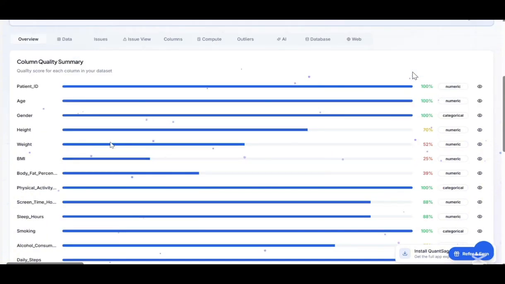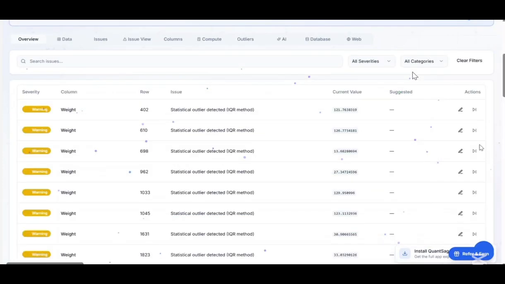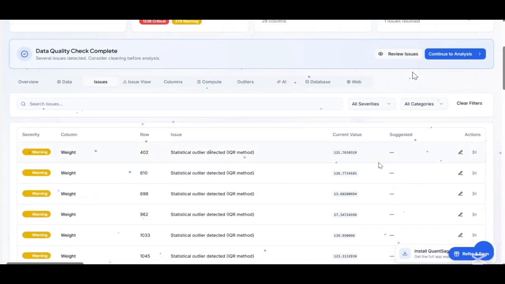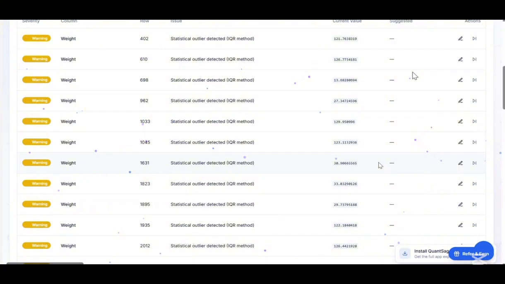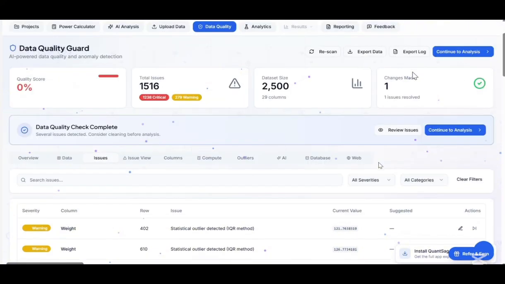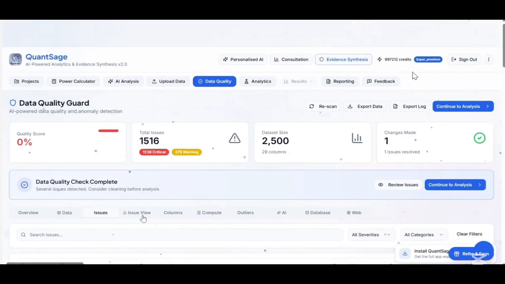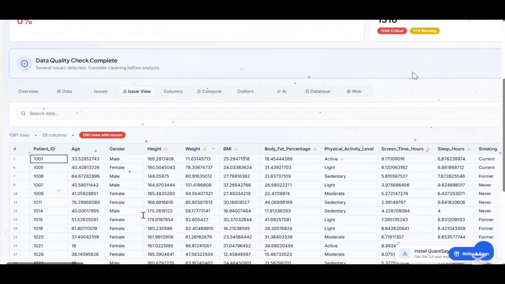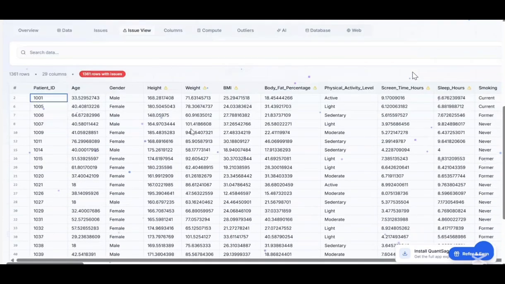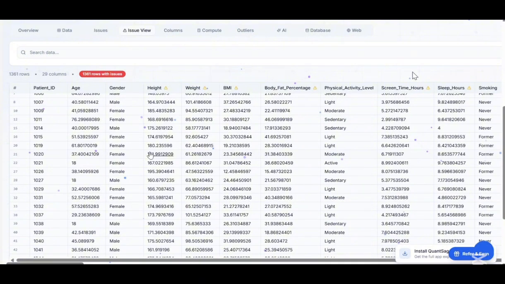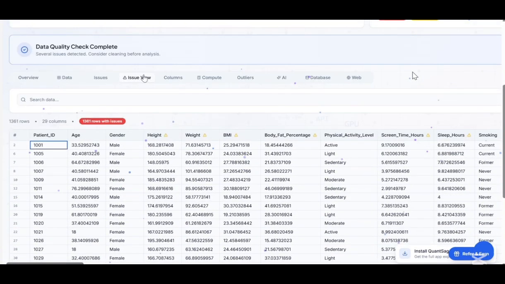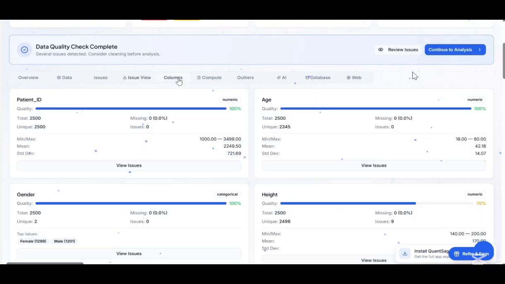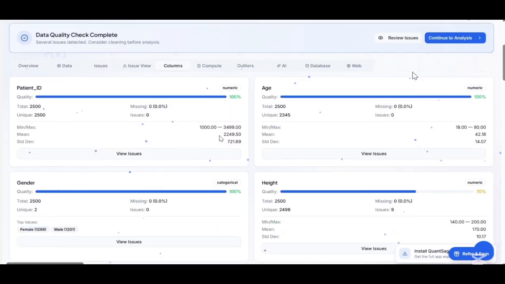The one we just dealt with is the height. The next one is the weight. You click on it. So it helps you to look at your data sets before doing analysis. So these are the issues. If you want to see the data as it is on the spreadsheet, you come to this issues view, and then you want to see them per variable card.